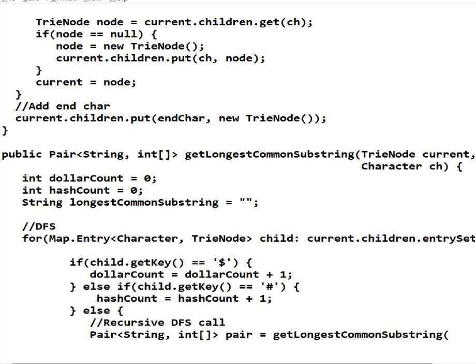Child dot get value and child dot get key. So that's our trie node, and child dot get key is the character.